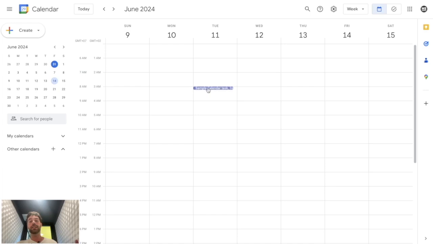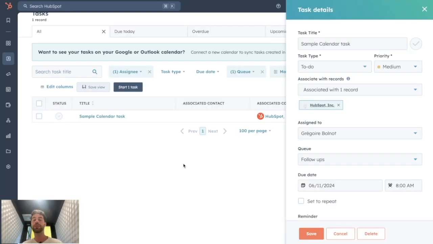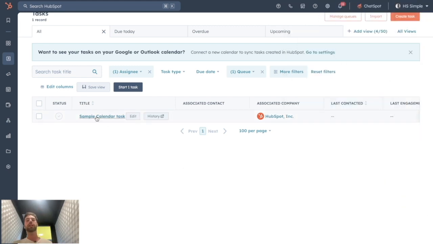It's a HubSpot task that has been synced to my Google Calendar. So by clicking here, you can see that we have all the needed information. You have the title, you have the company it is associated to, you can see the full task, and you have a description of it. So basically, you can just click on view task and you will be redirected to the corresponding task. So you can just click here and start your task and you will be good to go.